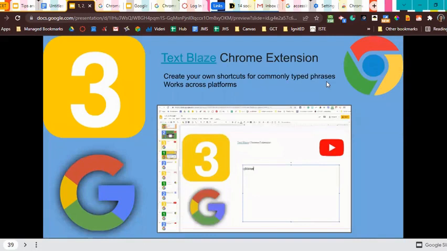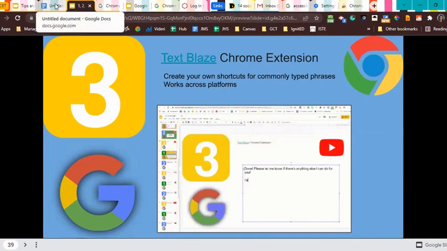TextBlaze is one of my absolute favorite Chrome extensions. I kind of have a problem as far as Chrome extensions are concerned. I have a definite addiction to Chrome extensions. So this is one of them that I really like because you get to make your own shortcuts.